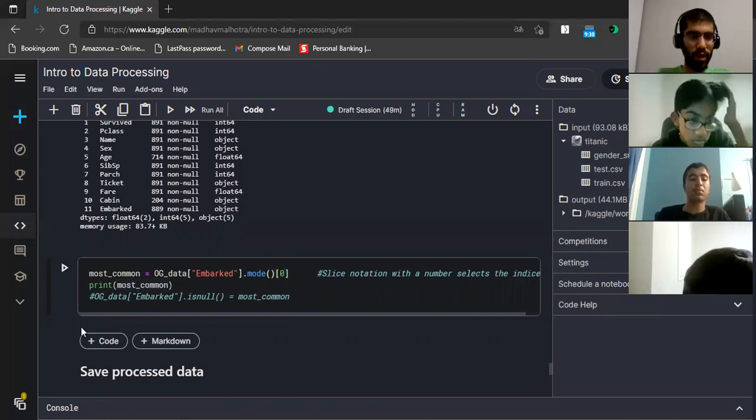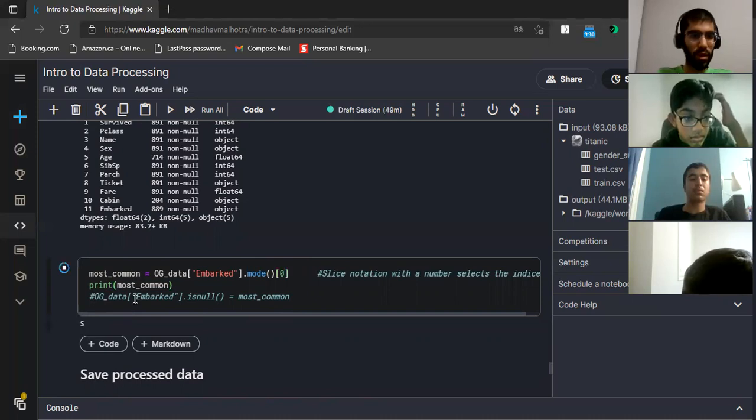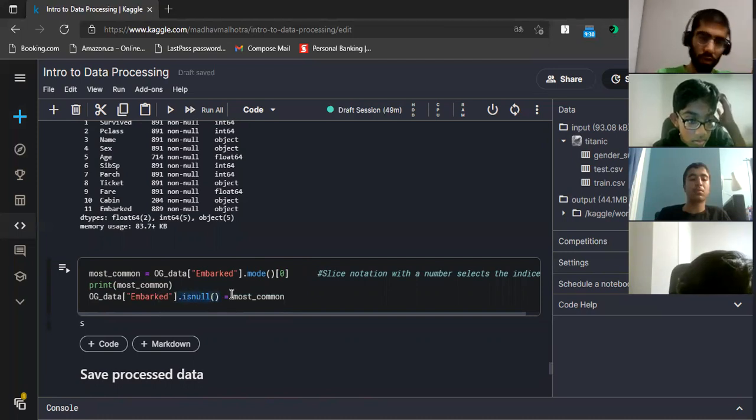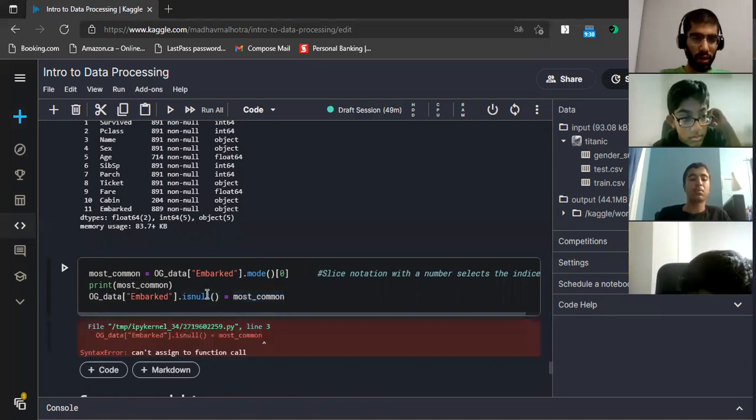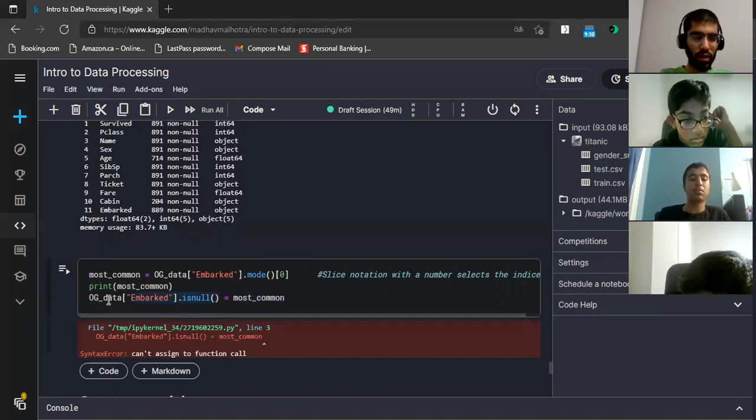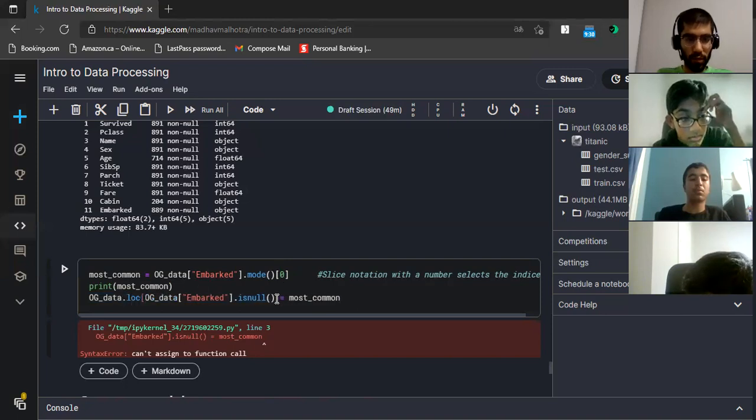And then I just get back an S. And at the end, the embarked data selects the is null columns, and it's going to be equal to S. However, there's an error here. Let me explain the error. This is like calling a function. It's returning a bunch of true false values. It's not actually locating those columns in the data frame.